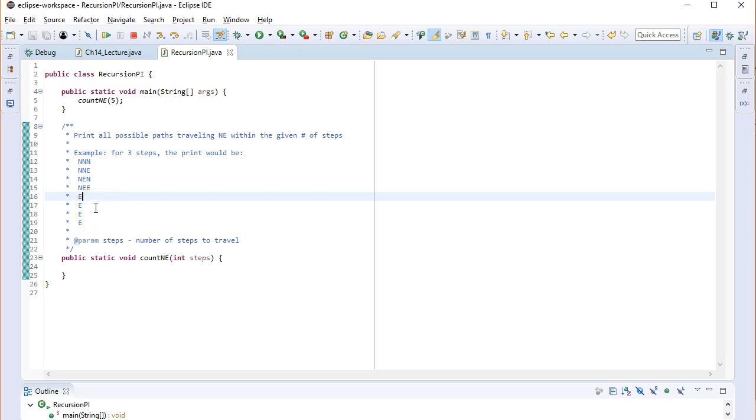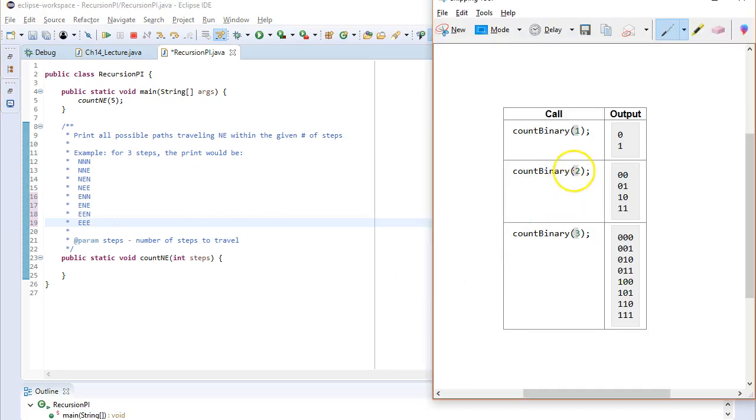It doesn't really matter what order we do it in, but just to be consistent, I'm going to do it the exact same way. We're going to prefer going north first. So if we go east, we could go north, or we could go east. That's my second step. For my third step, I can go either north or east. And again, if I bring in that image here, you'll see it's the exact same thing as the binary. It's basically trying to make you iterate all the possibilities with 2 choices at each point.